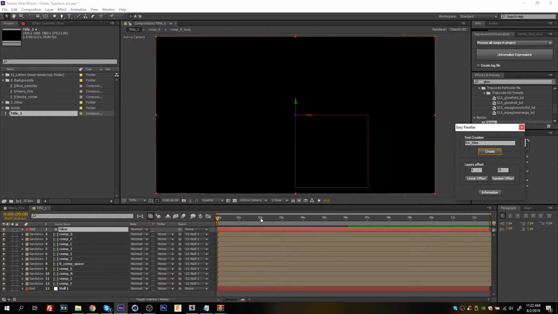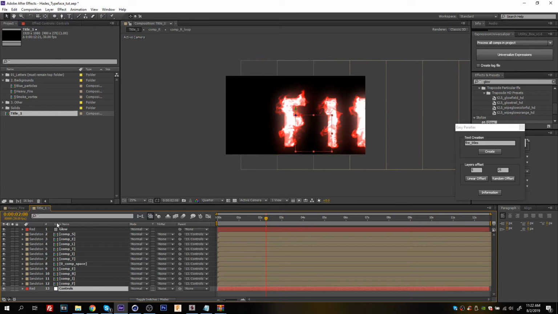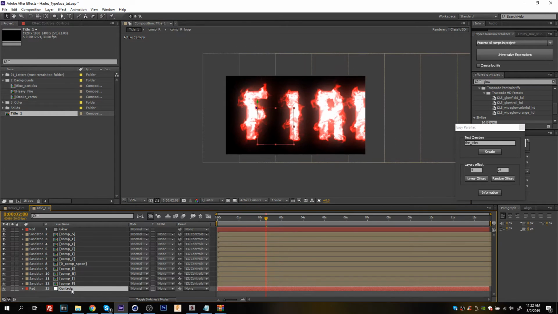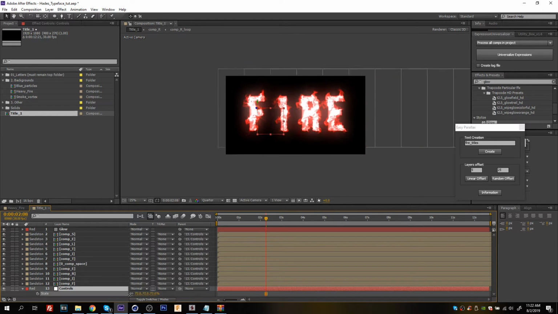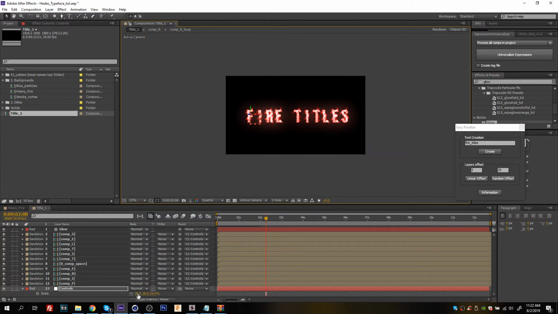So if I go forward a few seconds here, here is our text, and I can grab the first layer here and also change this to layer name. Alright, so the first layer here will be controls. And with this layer selected, I can now move around my text. Also with this control layer selected, I can press S for scale, and I can rescale my text like so and move this around.